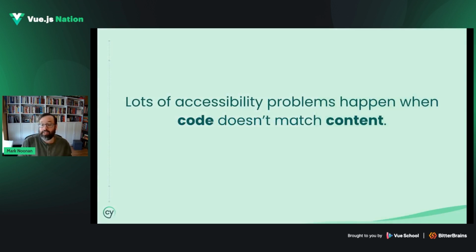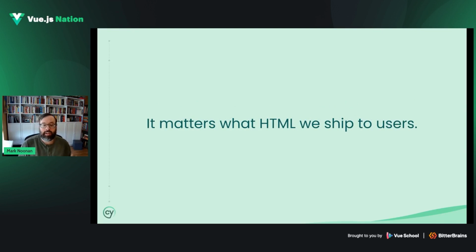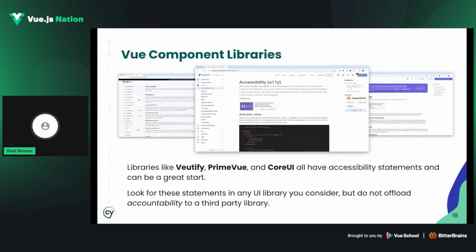The reason this is important is a lot of accessibility problems happen accidentally when the code and the content just don't agree with each other in some important way. There are a few different aspects to what's matching and not matching. We'll get into one or two examples before the end of the talk. But this is the root of it. It matters what HTML we ship to users because browsers use that HTML to create accessible experiences for assistive technology users.